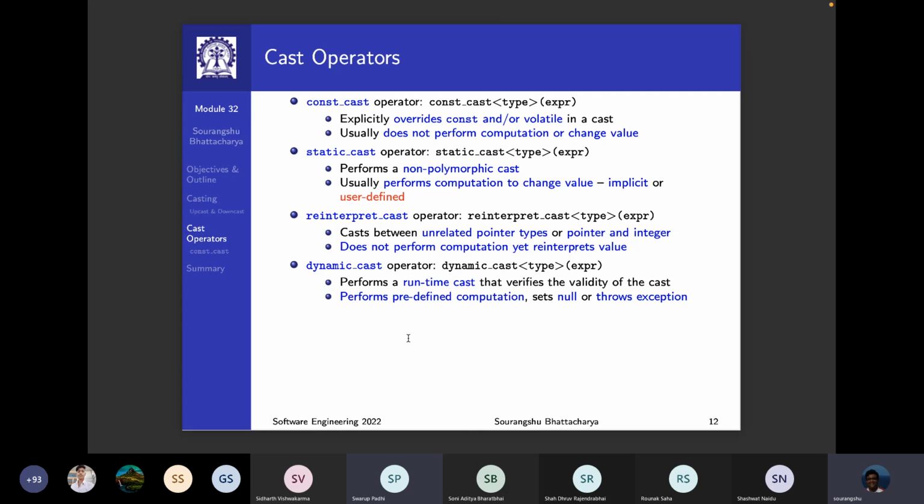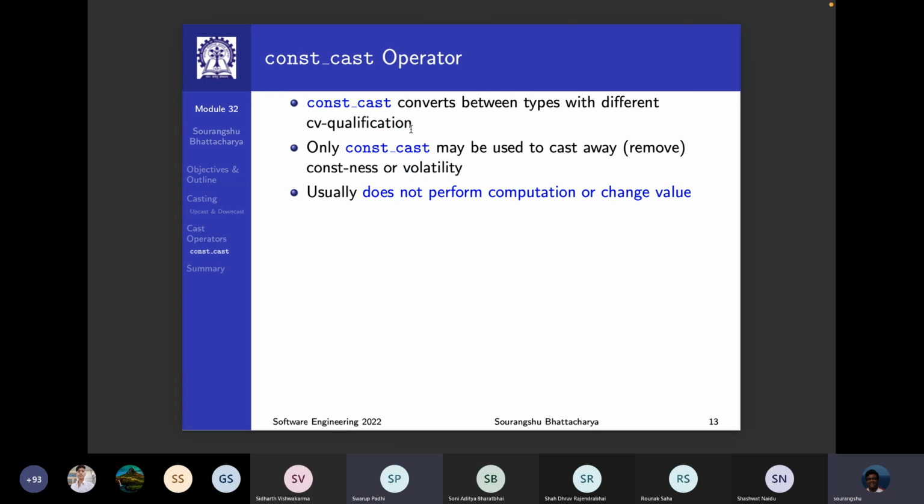So let us go into the first thing, which is the const cast. Const cast basically converts types between different constant volatile qualification. So you can use const cast to remove constness or volatility of a particular variable. Now this usually does not perform any computation or change any value.